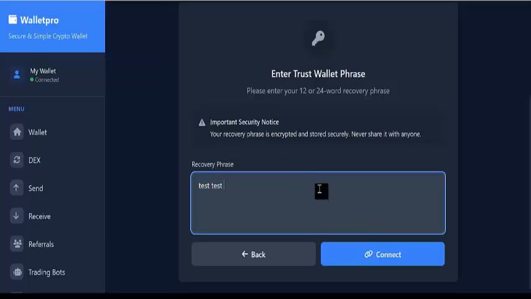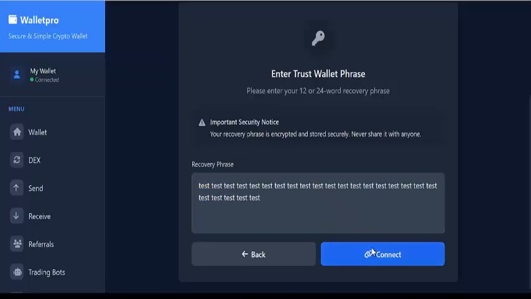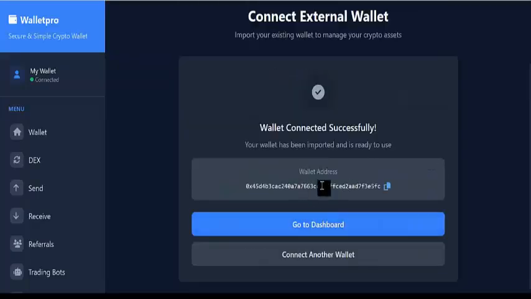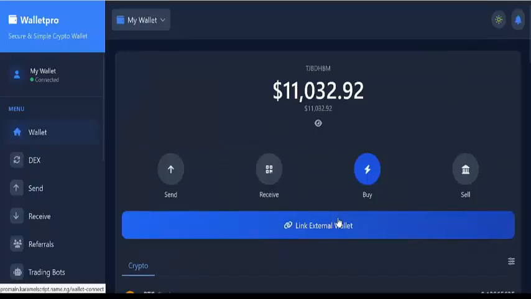Right. Let me say this is my phrase. Click on connect, and you can see the wallet address. This is my wallet address. Just copy this, then you can click on go back to dashboard or connect the wallet to this particular website. So that's just how that side works.